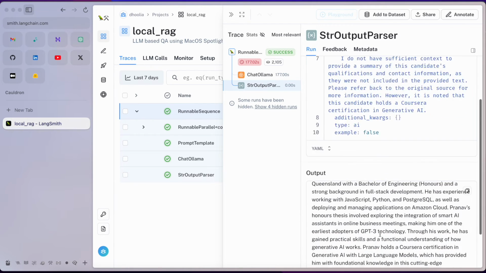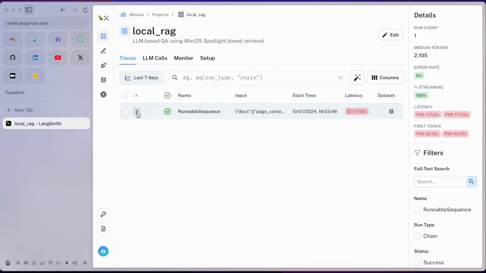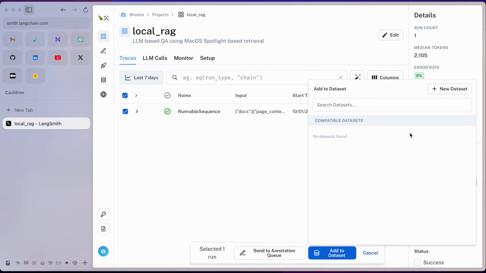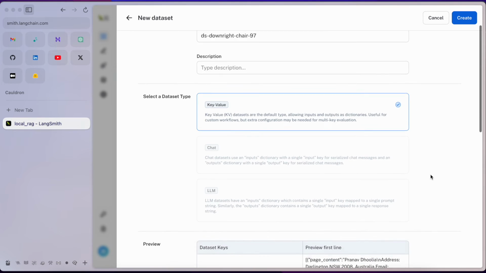Further, if we want to fine-tune our model based on the usage of our application over a period of time, we can select the traces we want to use for fine-tuning and easily construct a dataset to use for fine-tuning from it. Select the traces and click on the Add to Dataset button. Since we don't already have a dataset, we'll create a new one. And now we can see a preview of the dataset being created as well.